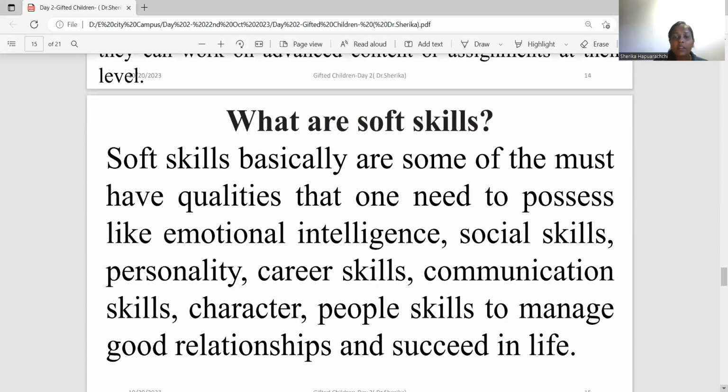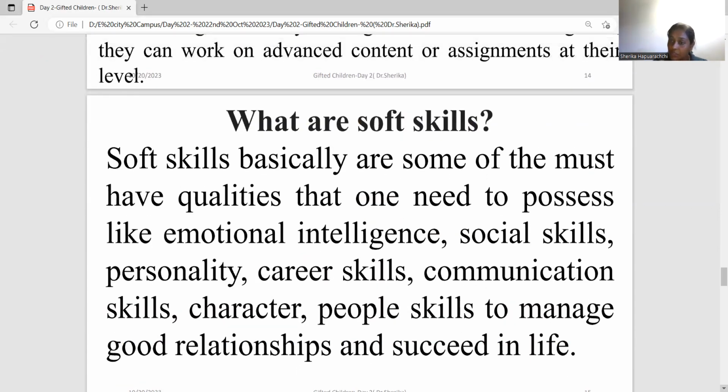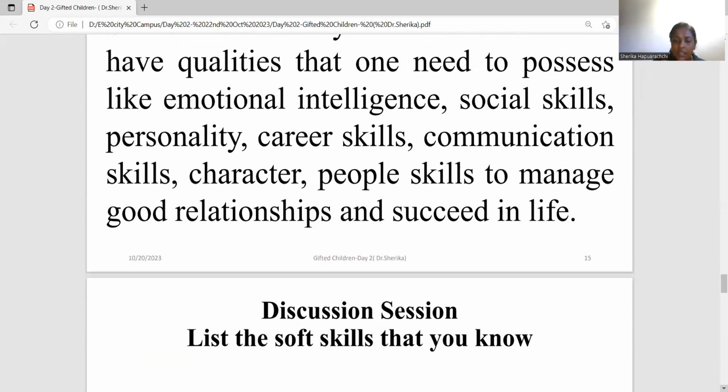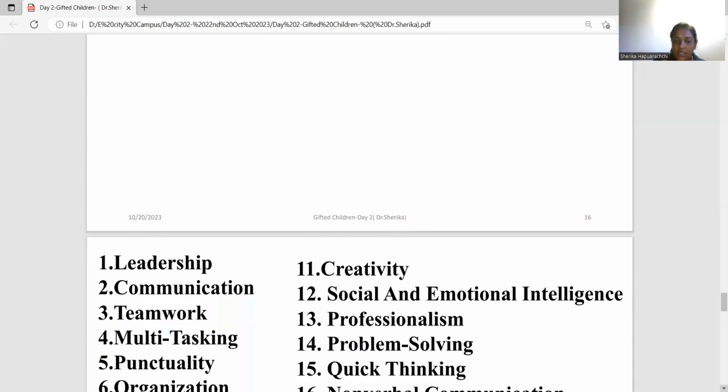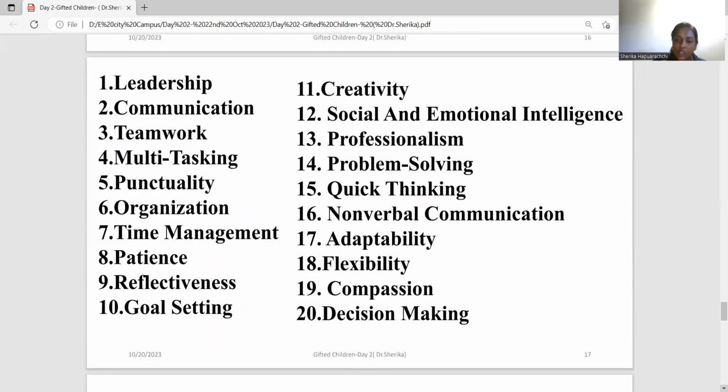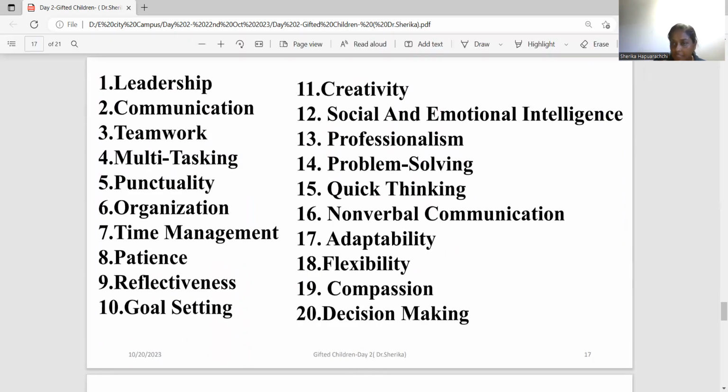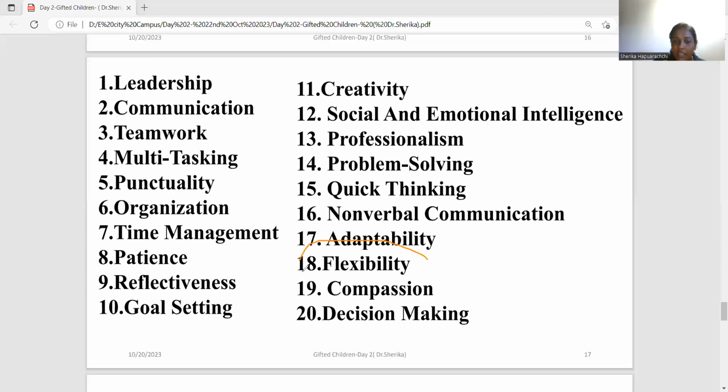Then we have soft skills, because that is also really needed. Soft skills means good qualities that we as teachers can develop, and we can encourage the children to develop those things in their lives. These are some of the soft skills, right? Especially as a teacher, you have to be really flexible, right? If you're flexible, it's very easy to handle the children.